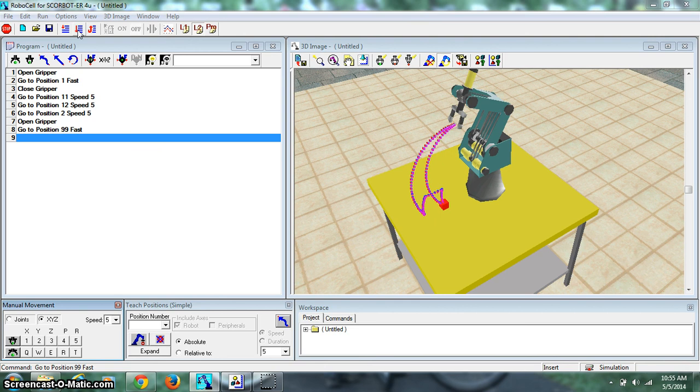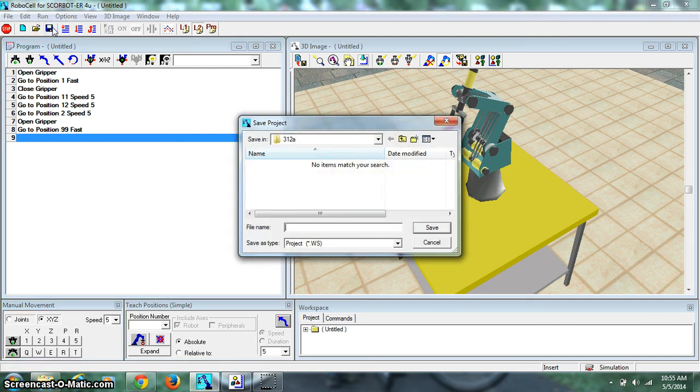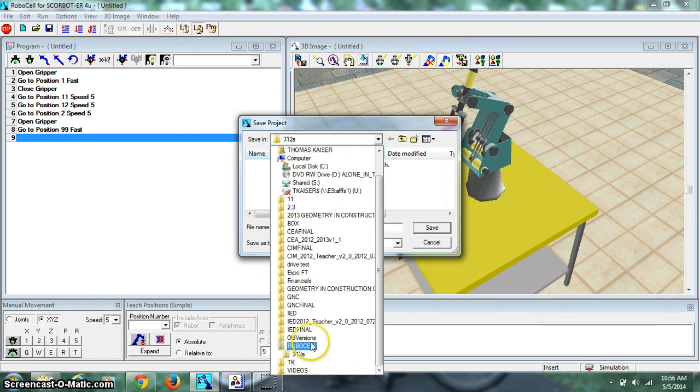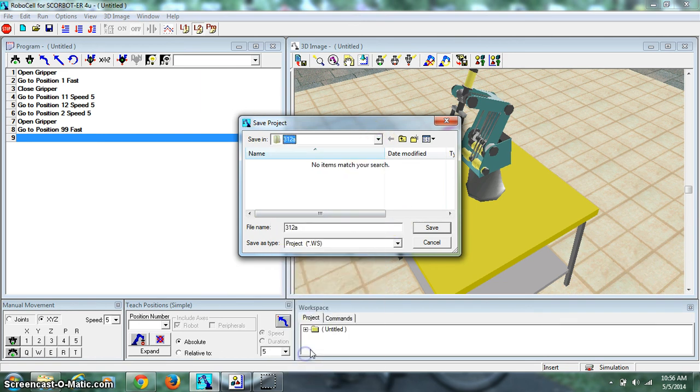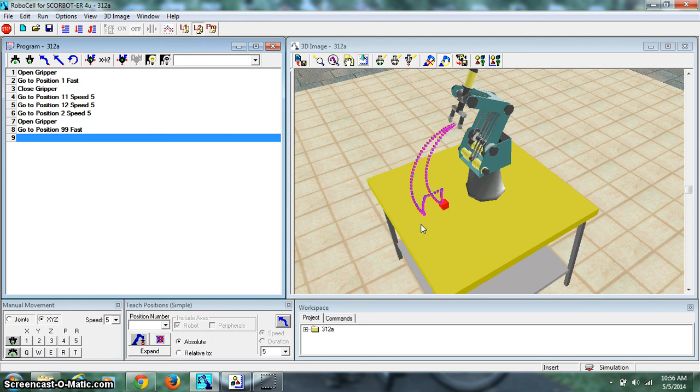Perfect. If you wanted to go ahead and take a screenshot of this, you could hit print screen. Alright, and save. File name 312A. Hit save. Make sure you're in your Robocell 312 folder. Hit save.